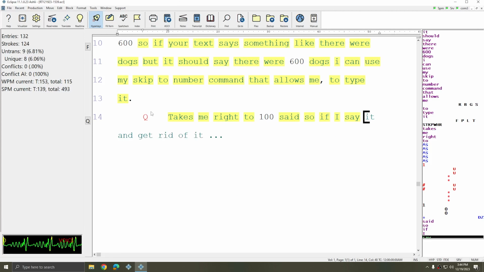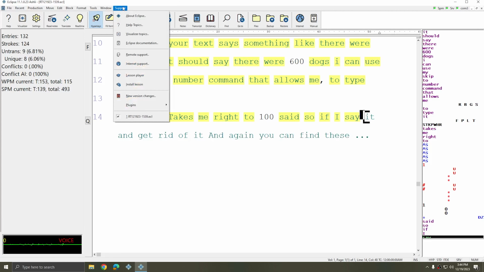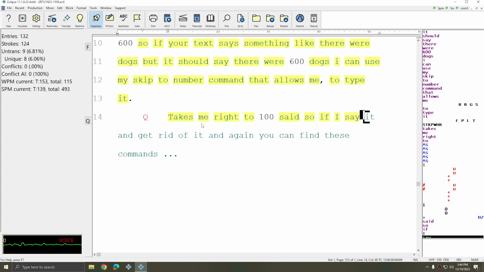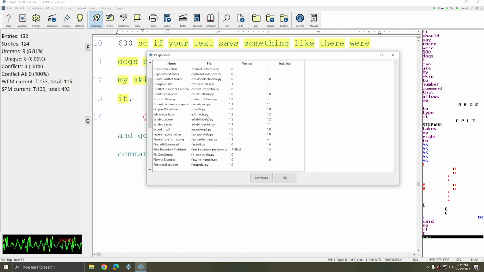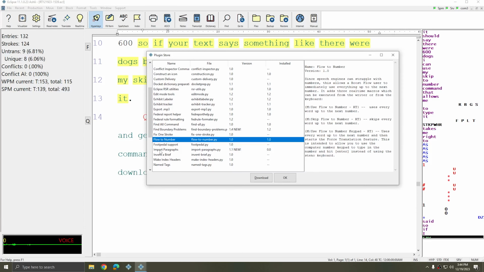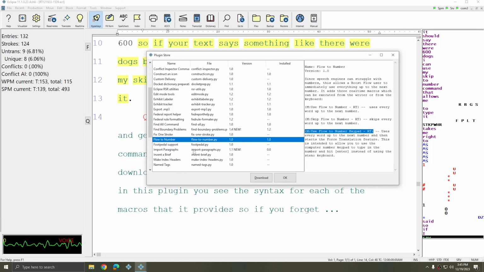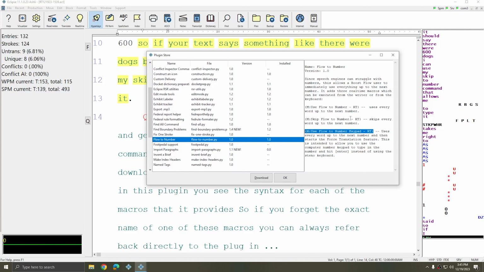And again, you can find these commands under Support, Plugins, Plugin Store, by downloading and enabling the Flow to Number plugin. And in this plugin, you see the syntax for each of the macros that it provides. So if you forget the exact name of one of these macros, you can always refer back directly to the plugin itself for that information.